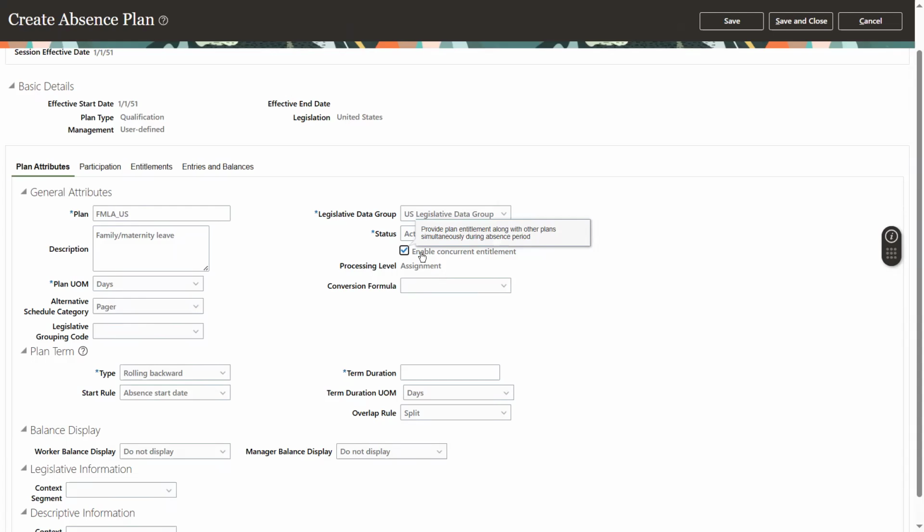Let's say your organization is providing maternity leave, and your organization contributes 40% of the entitlement, the payment, whereas the other 60% is contributed by the government. In such a case, we could create two absence plans for maternity, one for the government payment and the other for the organization payment. And if I check enable concurrent, if both these plans are attached to the same absence type, then the staff would get the 100% payment because of this combination.